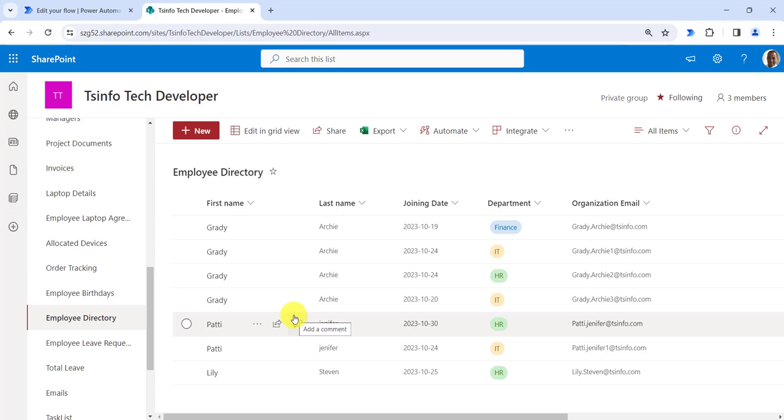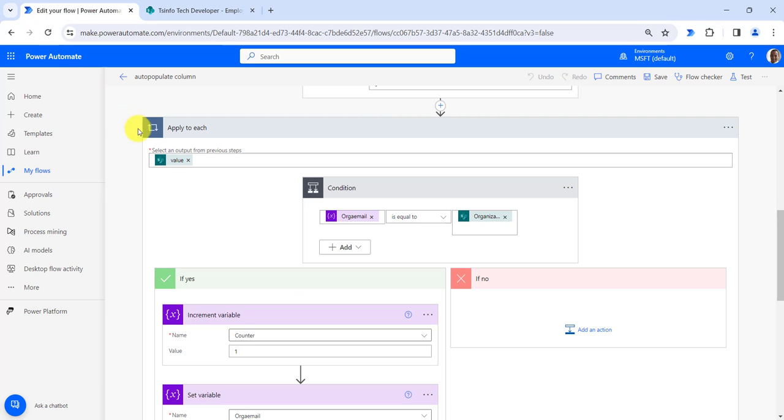Let's say another person is also added with the same first name and last name, then it will create grady.jennifer2@tsinfo.com. Similarly, if another person's first name and last name are the same, then it will create grady.jennifer3@tsinfo.com. For this, I have created my flow.